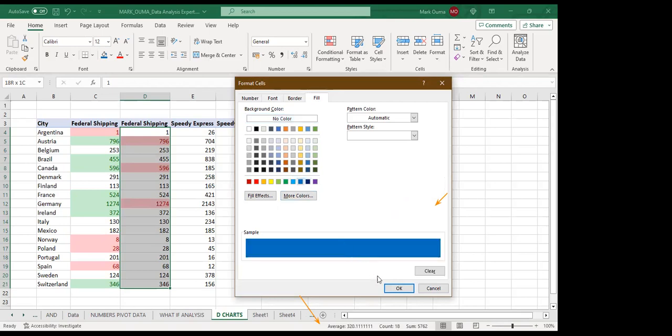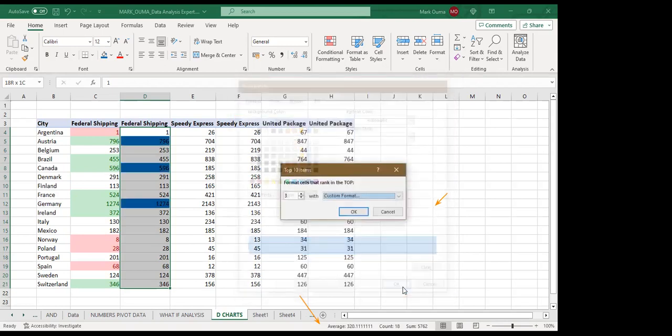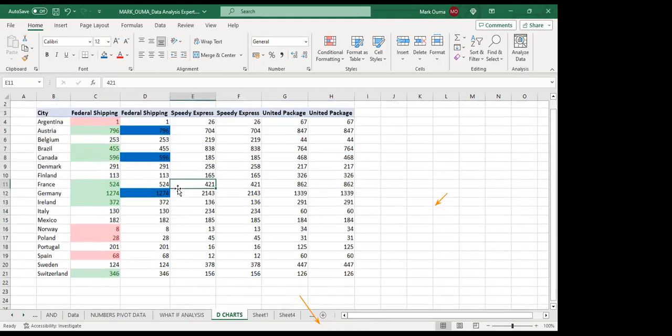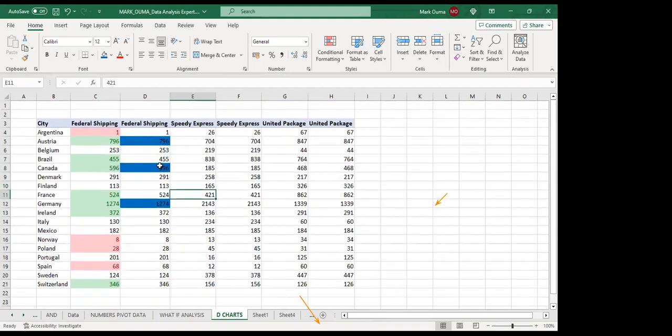Okay, then click OK. Then OK. So the top three countries in terms of federal shipping are Germany, Canada, and Austria. Okay, so you can also have the top or the bottom 2% or the bottom 1%, etc.